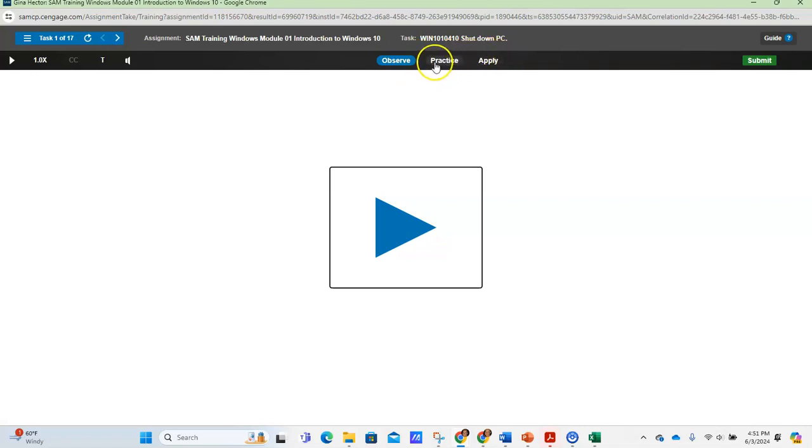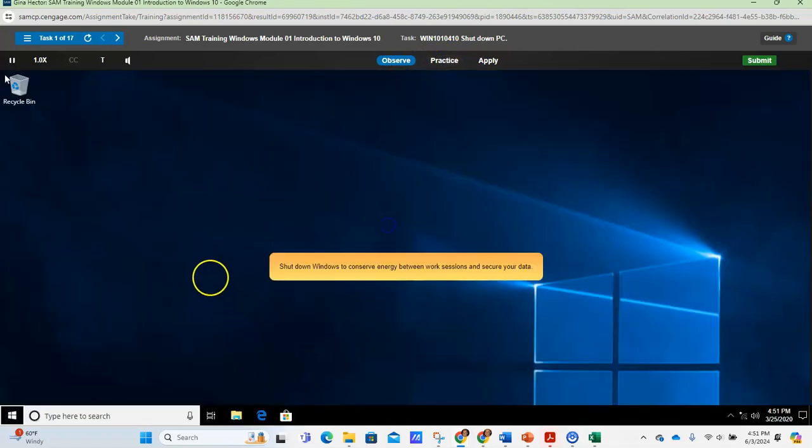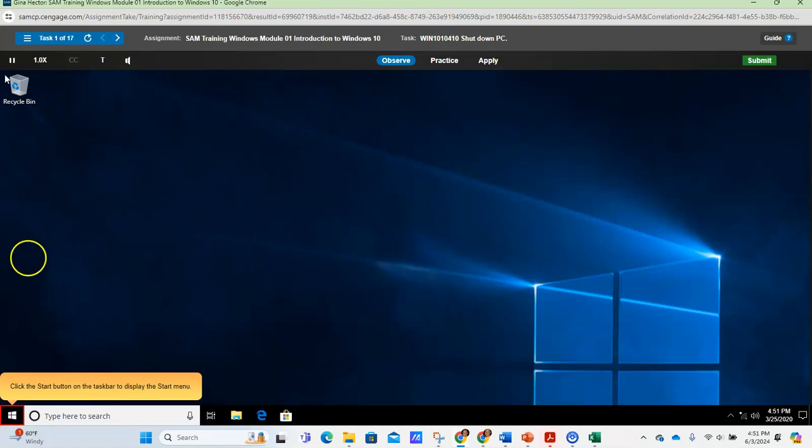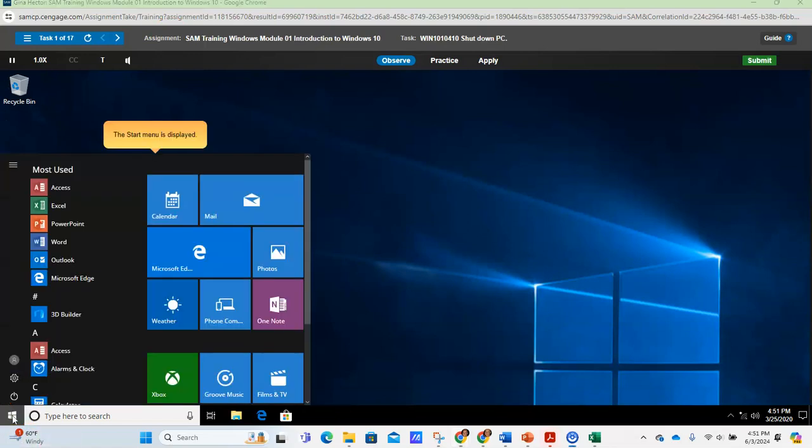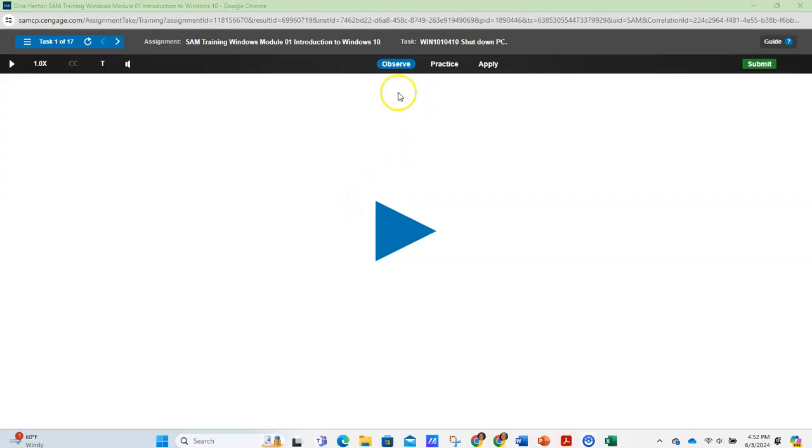And the difference, I'll go ahead and take a look at this. I'll click on it. Shut down Windows to conserve energy between work sessions and secure your data. Click the Start button on the taskbar to display the Start menu. Start menu is.